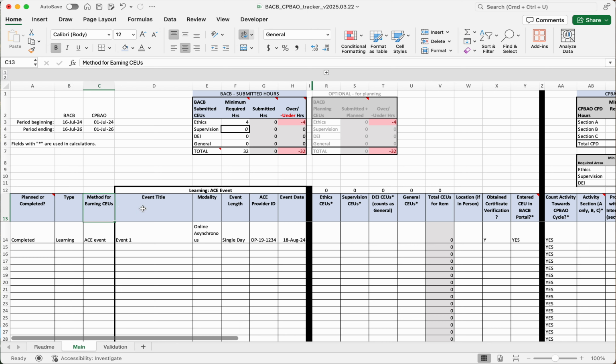Type, method, title, all of these categories should be very familiar. They are free text or drop down depending on the field, and you can pick what you want. They are not used in any calculation. These columns over here are used in calculation, so we've got ethics, supervision, DEI, and general. As we had before, the total is grayed out, so please, I recommend not to change that. It is a calculated field. Location is optional. If you're in person, you would document that.